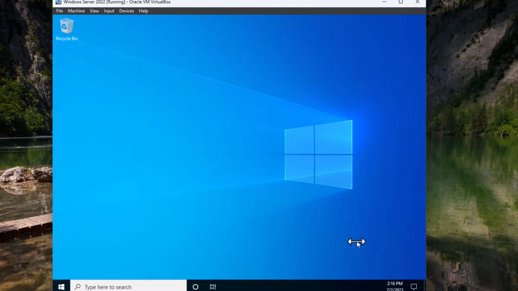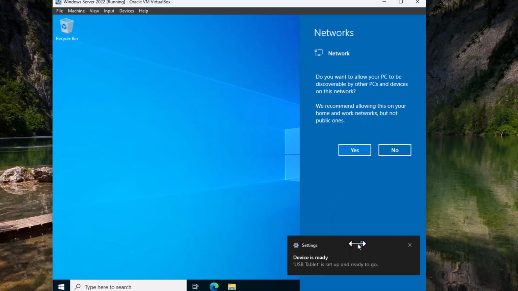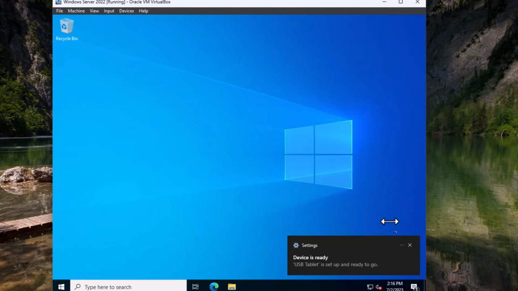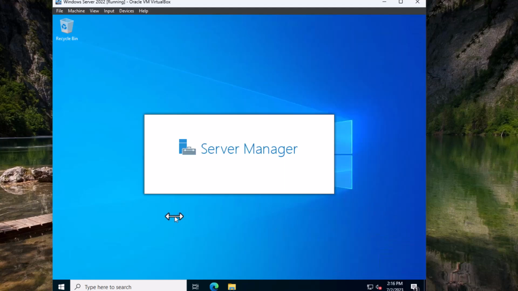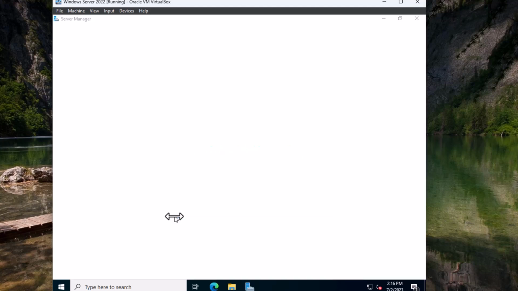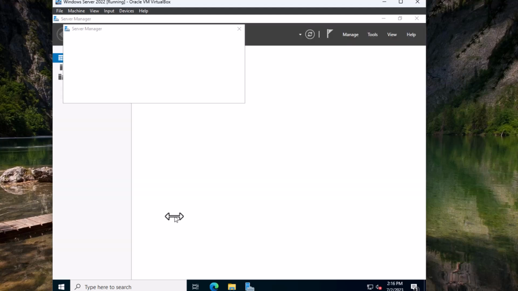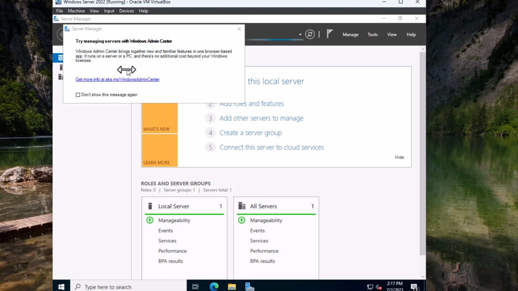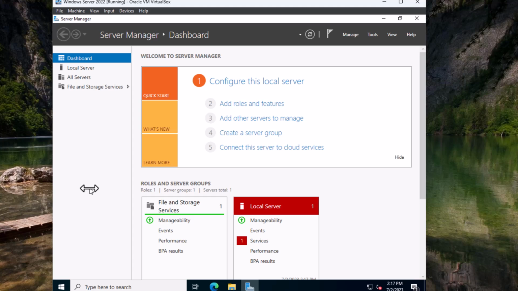So here we go. It's coming up now. We'll see Windows Server tool come up here in just a minute, Server Admin tool. It's going to prompt you and say, is it discoverable? Well, yes. There it is, Server Manager. And it will come up and say, hey, there's a new version of this. Would you like to try the new version? I haven't done that. I'll just keep it this way. See, here it is. You can get more info at aka.ms Windows Admin Center. I'm not going to do this right now. And then I'm going to kill this window here.